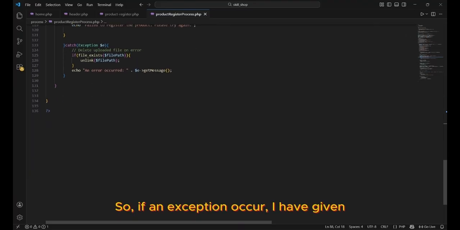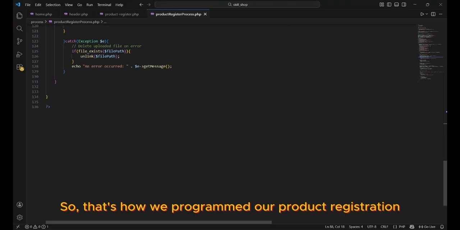If an exception occurs, I have handled it in the catch statement. I have set to echo an error occurred and display the error over here. So that's how we programmed our product registration page.